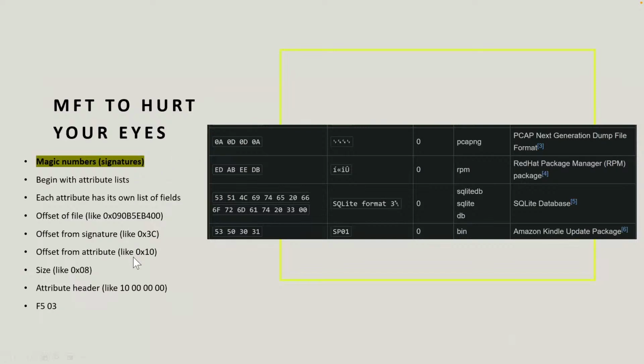We've gone through all of these, but I'll just go through it really quickly again. You have your magic numbers, which is what kind of file it is. You have your attribute lists, which are chunks in your metadata that tell you specific things about a file. Each attribute has its own list of fields, so every attribute always has those fields, so you know exactly where to look for your information.